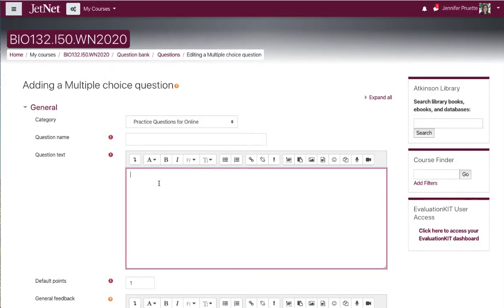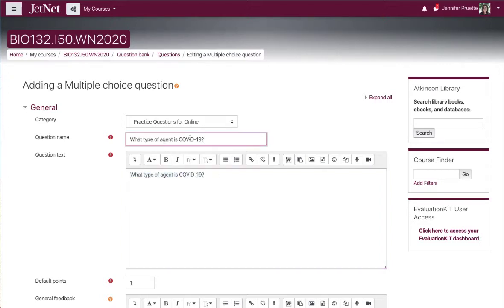So for example, in light of what's going on, I'm going to make up a question that says, what type of agent is COVID-19? So this is topical since we're all home quarantined. And I'm just going to copy and paste so that the same text is in both.